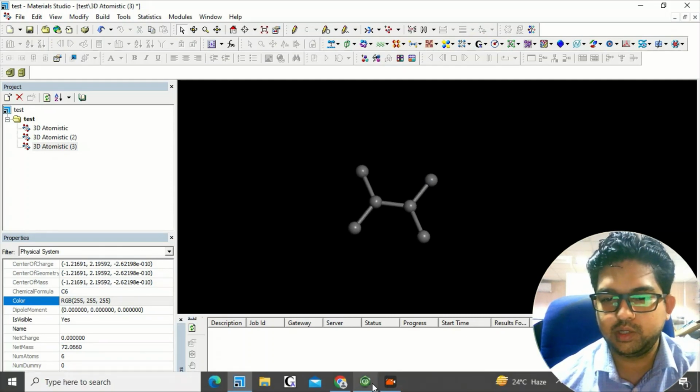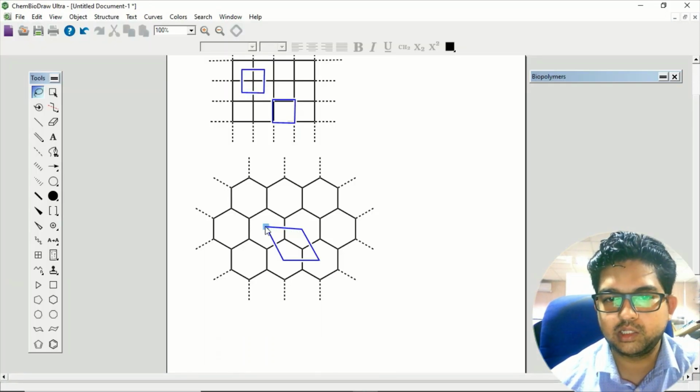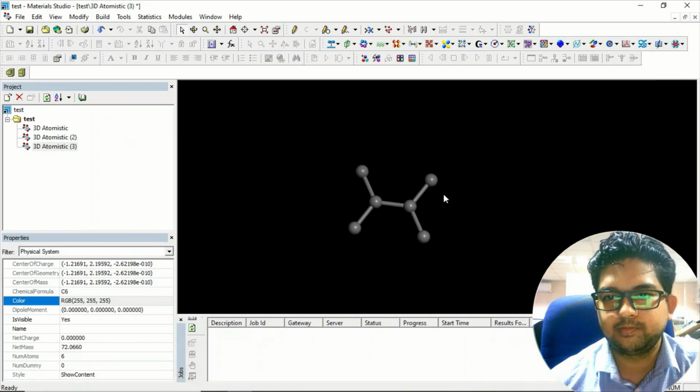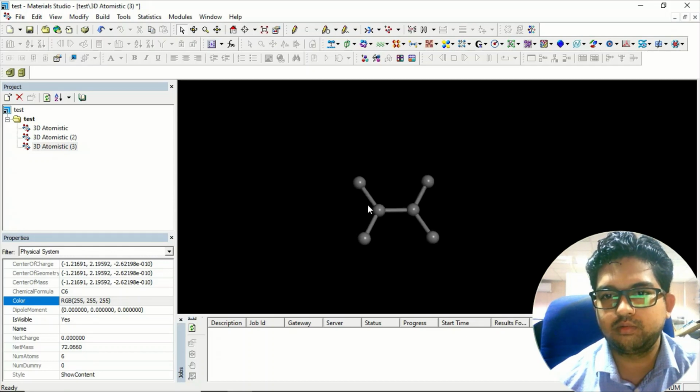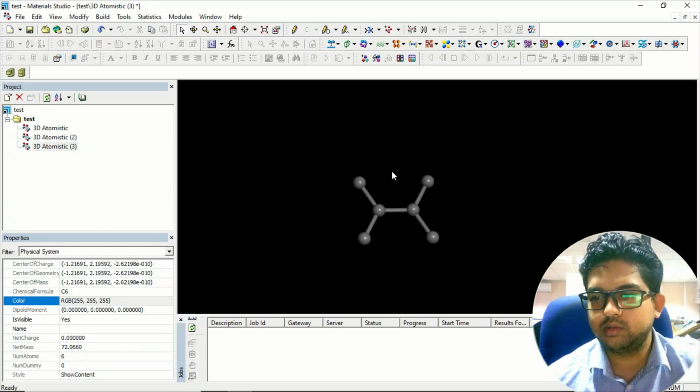So you have seen here, what is the edge length? Edge length is the distance between the center of this hexagon and the center of this hexagon, right? So suppose this hexagon center is here somewhere and this hexagon center is somewhere here, so that will give you the distance, the edge length, right?